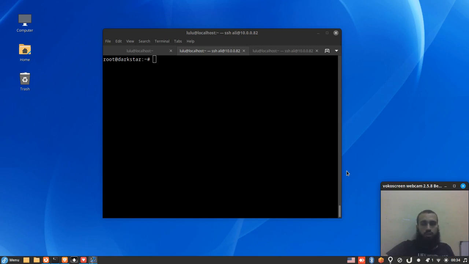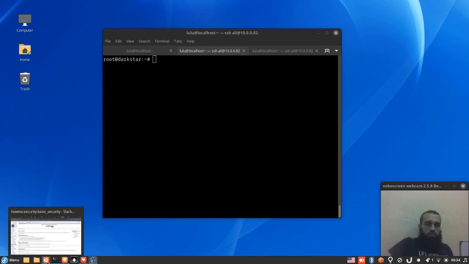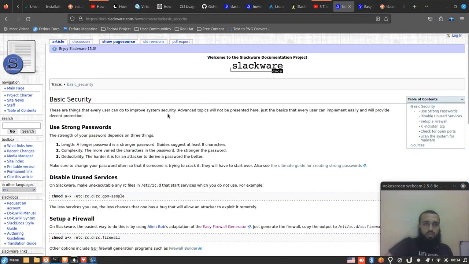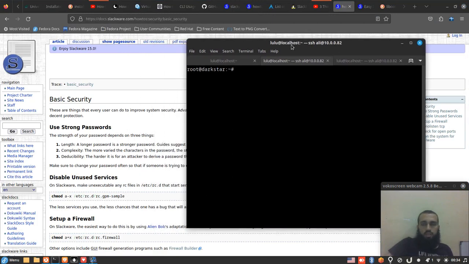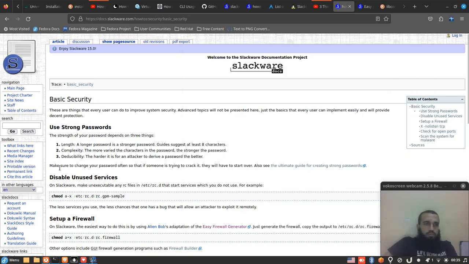So for Slackware, I was wondering about the security policies or the things that users can apply on their Slackware computers. And I found this wiki page from the official Slackware repository, and here I am on SSH. Here I established an SSH connection to my Slackware computer. So here it says that you need to use strong passwords.